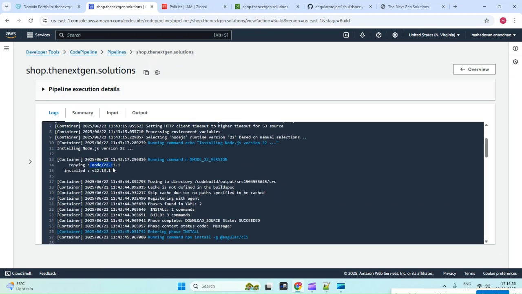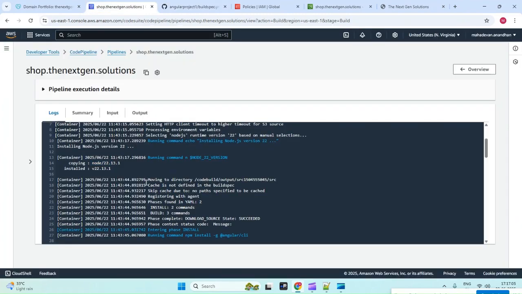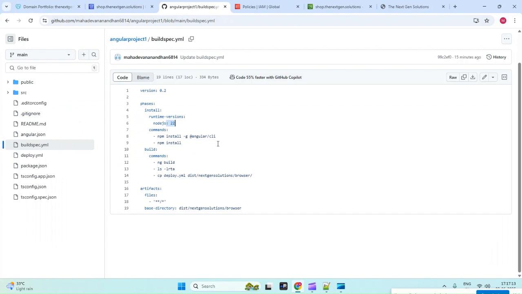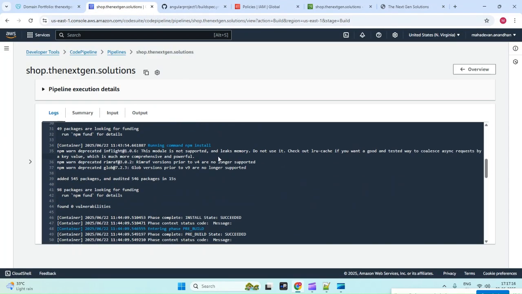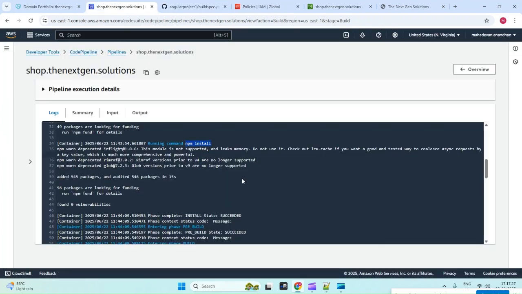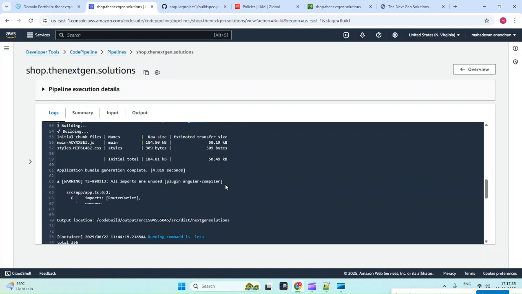Here it's using node 22. What we mentioned in the build.xml file, we informed to use node version 22. And here the first command, right? npm install -g angular CLI. The first command has been executed, and the second command npm install has been executed. After that, these are pre-build commands. Now the ng build command helps us to compile the entire source code. So here pre-build, now entering phase build. Here is the ng build command.